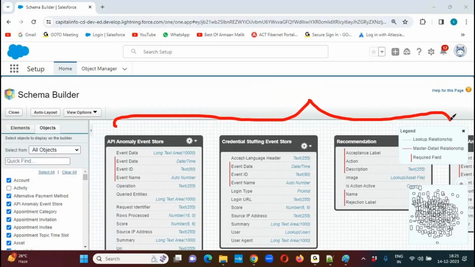But in this canvas, we have very small space. That's what it is indicating. See, these are all the objects. These are small icons over here. The small rectangular boxes indicate all the objects that we have inside your Salesforce org. Okay, we can see those objects also.